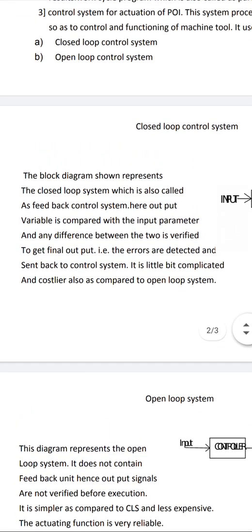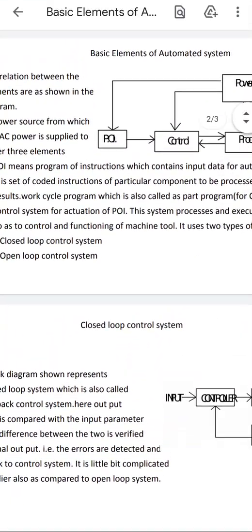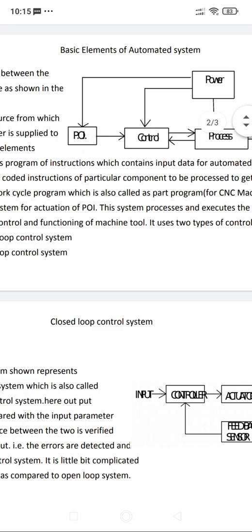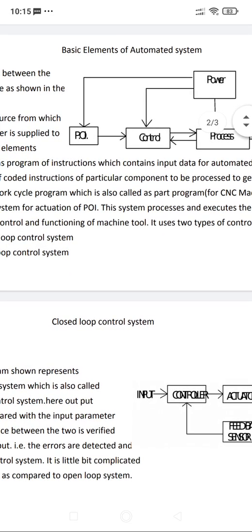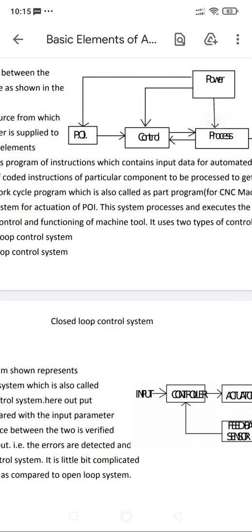So these three slides contain the basic elements of an automated system. A one question you can call it.